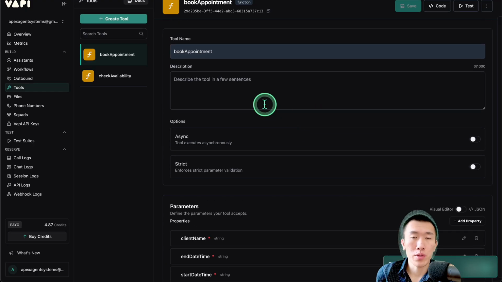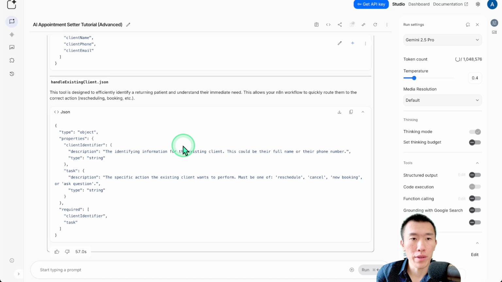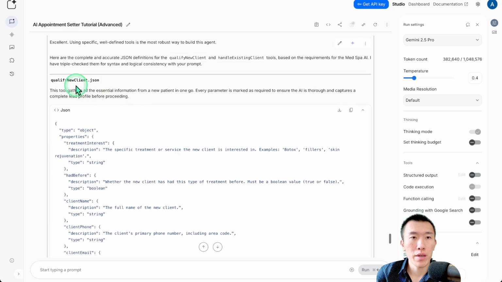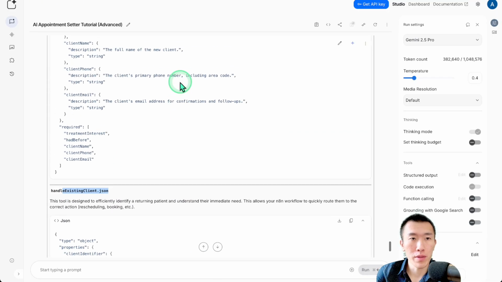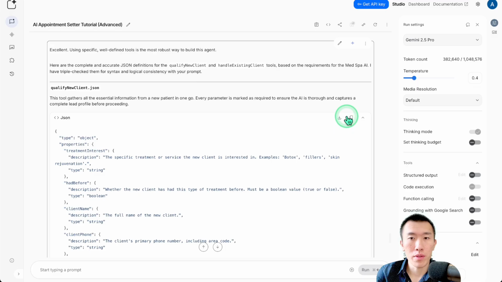So that is our second tool fully created. Now, as I said earlier, we need to enter in the 2 new tools that we hopefully have gotten from our assistant over here. Here it says here is the code for the qualify new client, and here is the code for the handle existing client. That's pretty cool, right? So what I'm going to do is copy to clipboard, and I'm just going to remember that this tool is going to be called qualify new client.